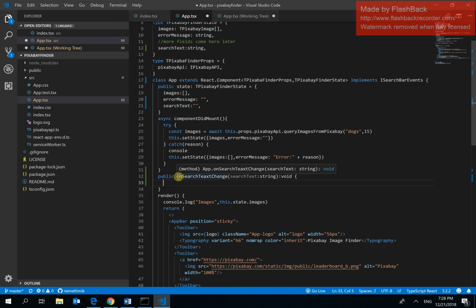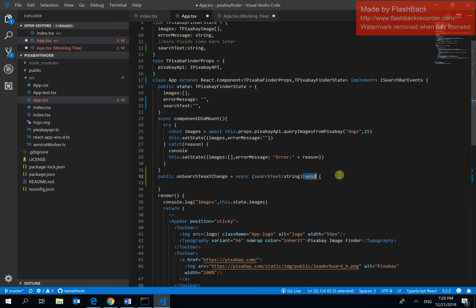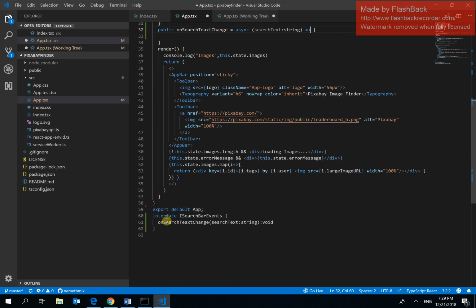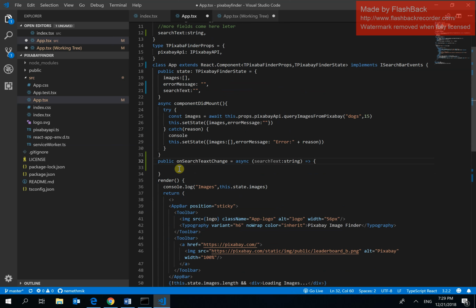However, here let me just use a different syntax. This equals, this is going to be an async function, exactly the same as the componentDidMount. Of course, void is not valid anymore because this is implicitly async. Okay, so this is a nice example that even a lambda function definition fits perfectly fine with this traditional function definition syntax. This is very cool from TypeScript.